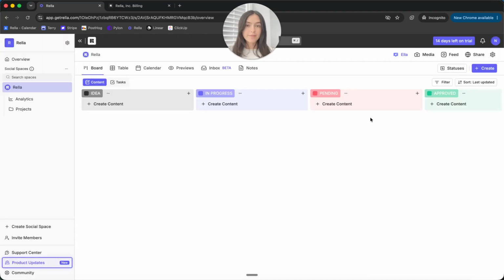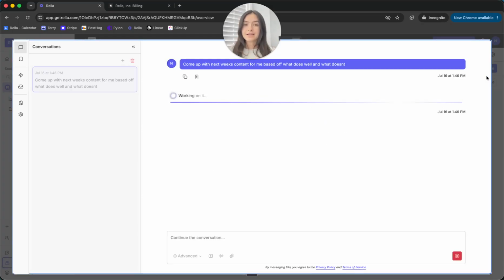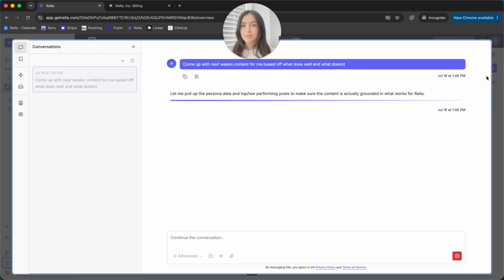From here, I recommend that you get Ella to generate your content calendar for you just so that you can see the power of Ella. If you go to Ella, you can ask it, come up with next week's content for me based off of what does well and what doesn't. Because Ella has your analytics and it's already created a persona for you, it's actually going to come up with content that is going to do well and is in your brand voice. And it's going to do all of this in seconds.